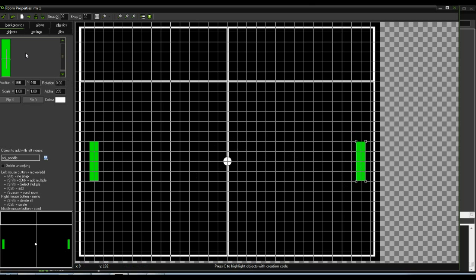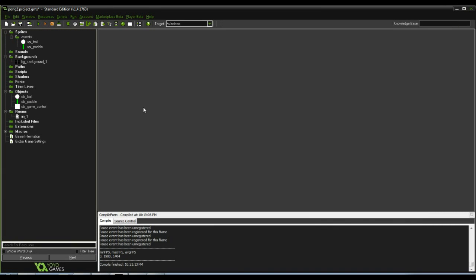The other item we need in here will be the game control object. This is going to be used for keeping track of our score and some other features like the game over and start and stop pause menu. Okay. And let's go ahead and hit that checkbox. First thing we're going to set up is the paddle. So I'm going to open this up.